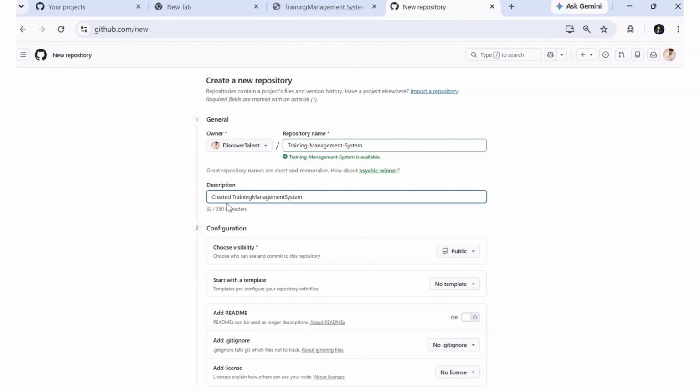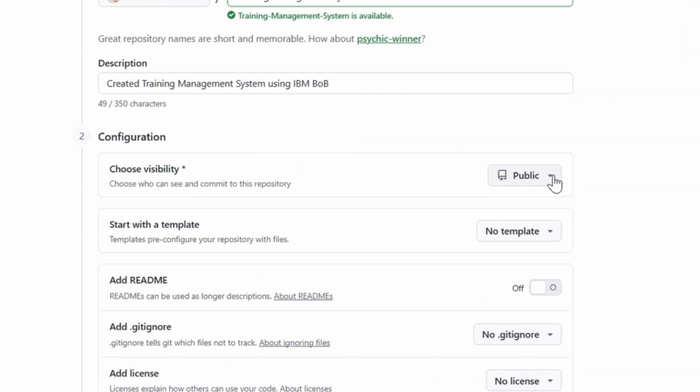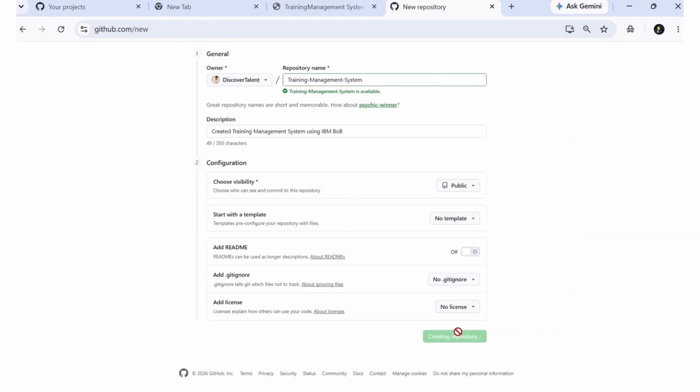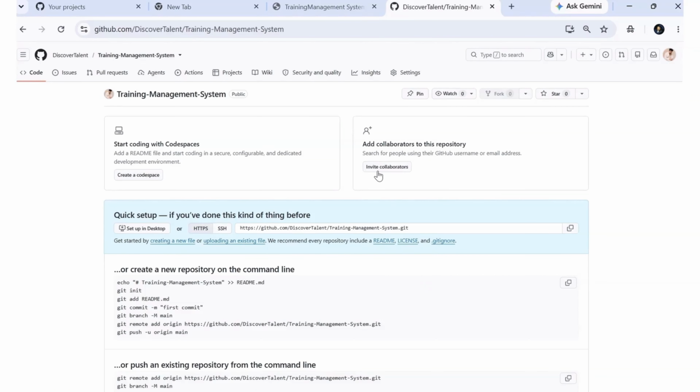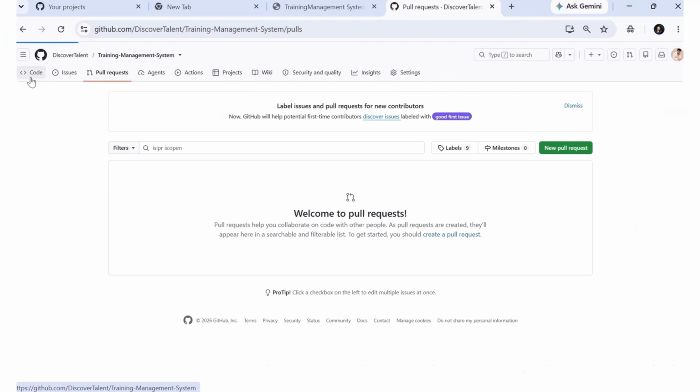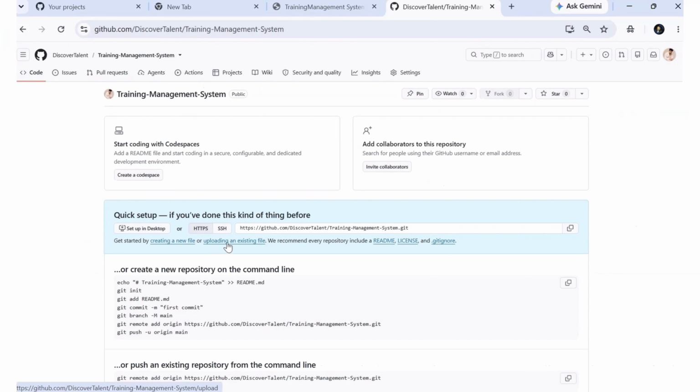That's how I'm keeping the settings. Make sure you're not turning on the add readme section, because it's already there in our repository. So let's keep it no, and let's create the repository first. Now there are two ways to upload our files inside GitHub. One is the manual way, where we just go there and upload our files wherever they're available.